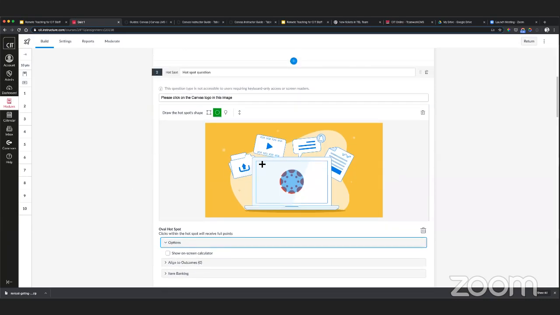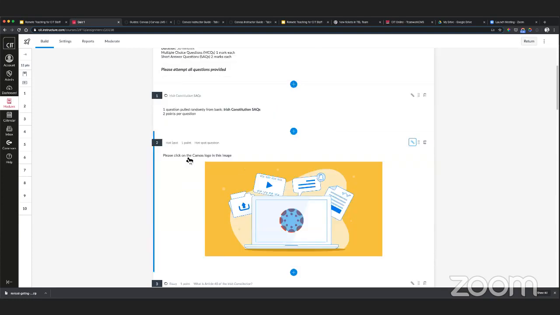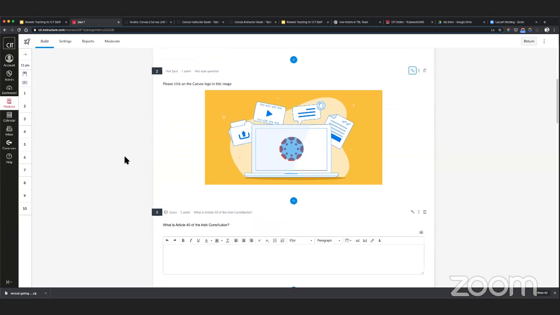Now that works quite well, I think, for diagrams or places where you want a student to click on a particular spot to identify something. It's as simple as that, really. You just have the image source you can drag in or upload, and then you have the highlights. Once you're happy, you can just click on done. We'll see how that looks from a student's point of view in a minute.